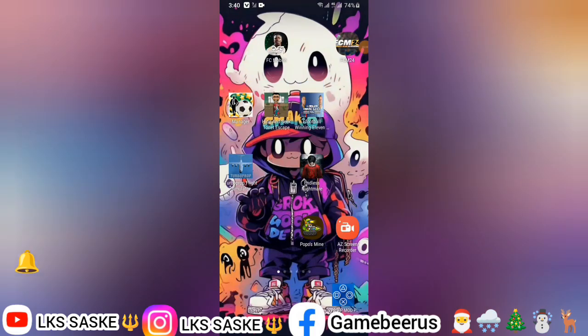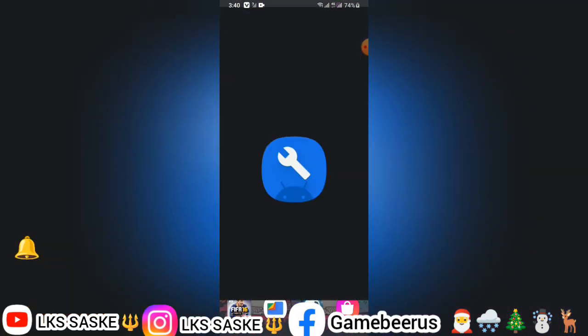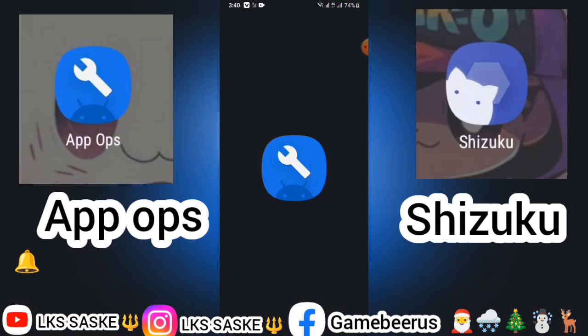I'm already connected. Once that is done, you can now go to your Play Store and download two apps, the App Ops and the Shizuku apps. I already downloaded the apps, so I'm not doing it again. They are free, not purchased, from the Play Store, the App Ops and the Shizuku app.